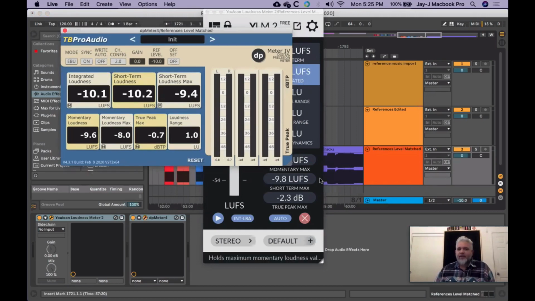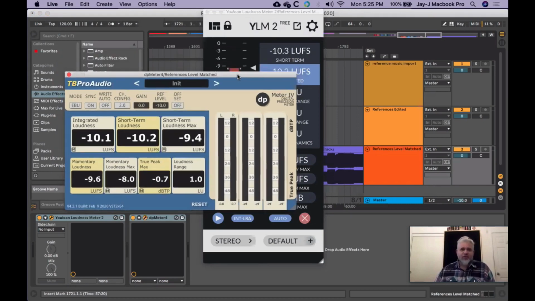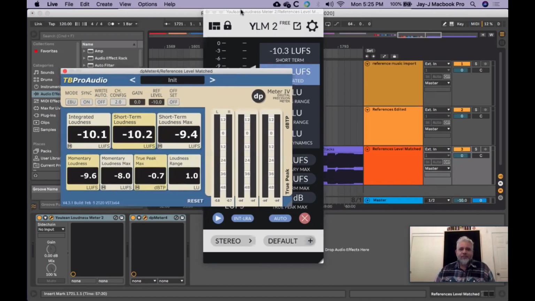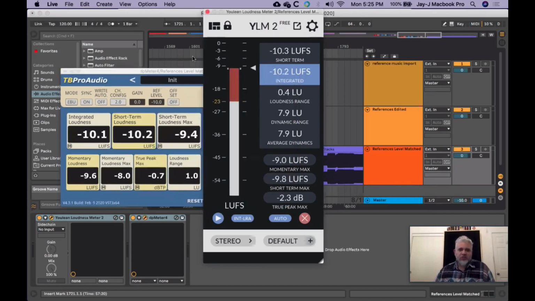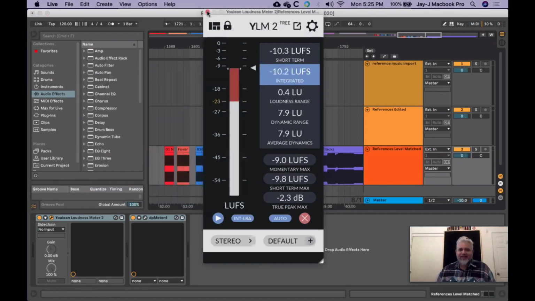And I don't necessarily have any preference over either one of them. So if one looks better to you, works better, functions to your liking, use it. You might like this one, you might like that one. Whatever is up to you. They're using the same technology to analyze loudness.